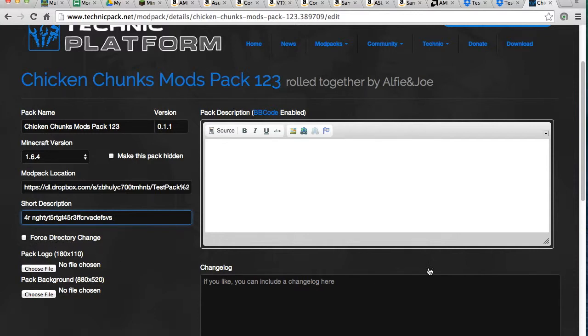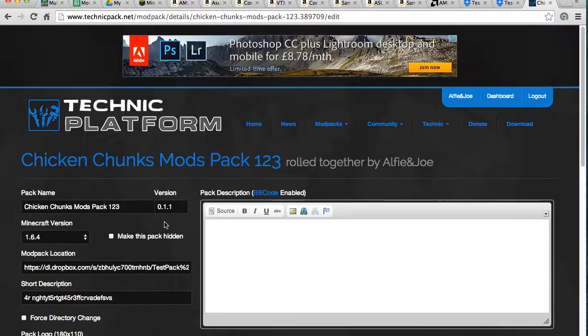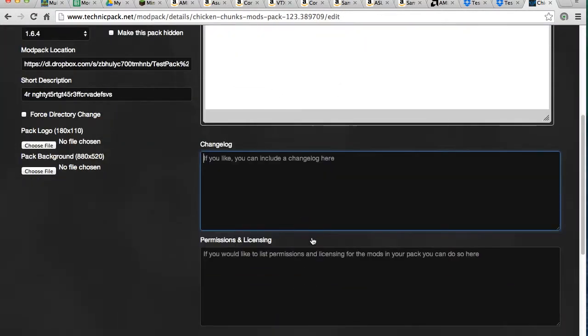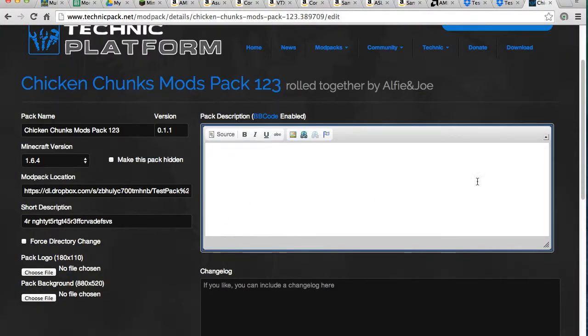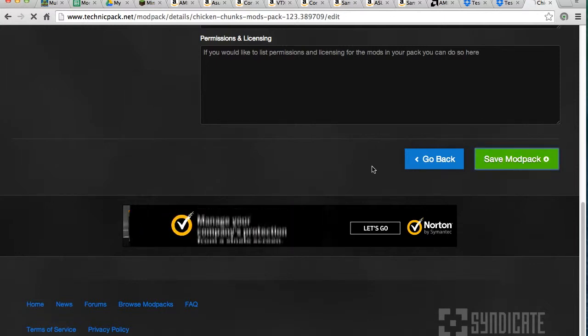because that will mess it up and then it'll be really hard to fix and you'll have to change, yeah, loads of stuff, you just don't want to tick it. You should have your change log and your permissions and licensing and your pack description. I'm sure you can sort all this out for yourself. You want to save the mod pack.